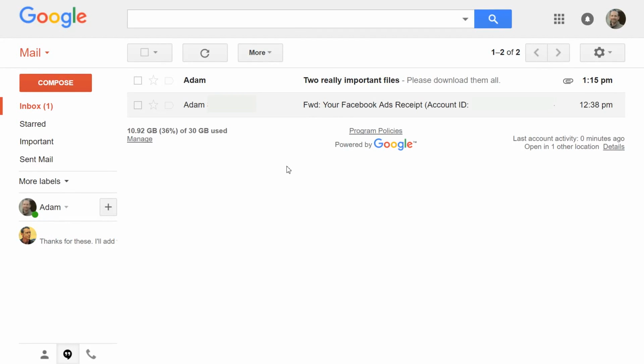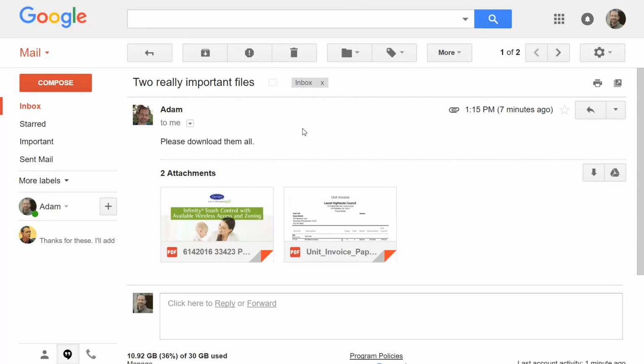If you're using Gmail and you've received an email with more than one file attached to it, it can be a little bit tricky to download it. So we'll just go through a quick demonstration here of an easy way to do it. If you open up the email, you have two attachments here.